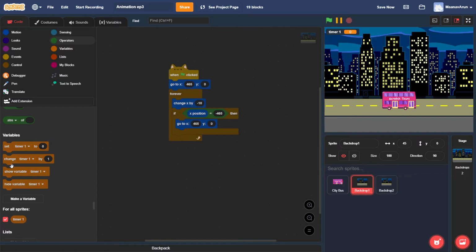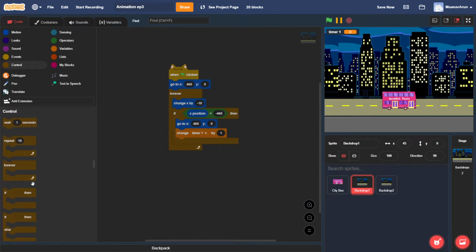Now, remember this if statement we use to make it so if one of the backdrops makes it to the edge, it'll go back to the beginning. We're basically going to make it so every time that happens, it'll change this timer variable by 1. So go into control, grab an if then statement and put it under the first if then statement, which is if position equals -465.